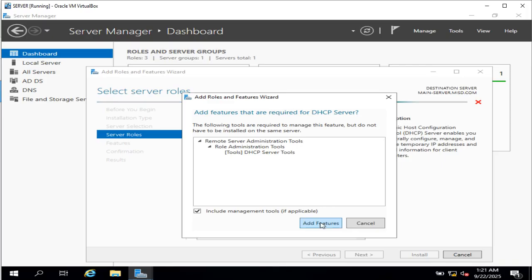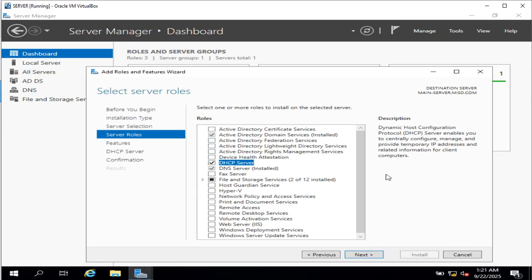So we add the features, and basically this DHCP will enable us to centrally configure and manage and provide temporary IP addresses and related information for client computers, which means this helps us to assign IP addresses to computers automatically. We shall see how important it is, because when you're managing more than thousands of computers, you may not assign IP addresses to them statically. So you need to use the DHCP server to help us assign those to those given clients.